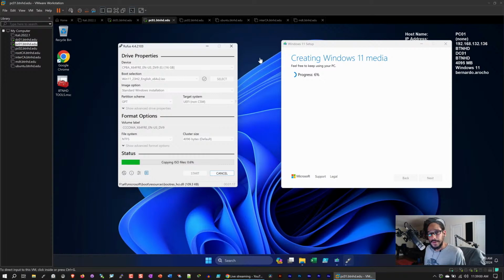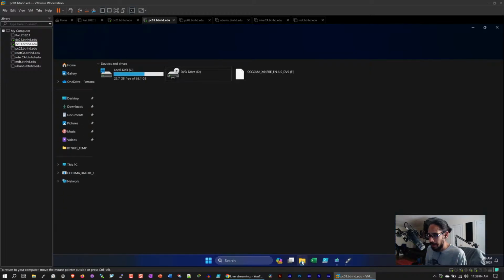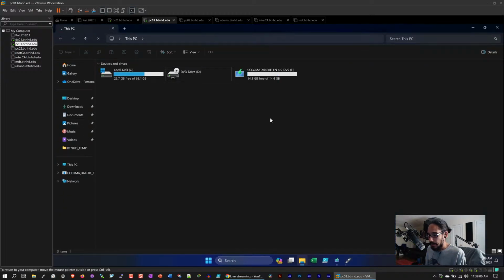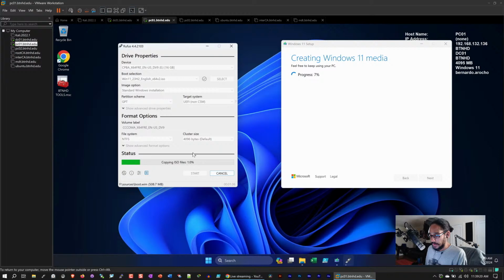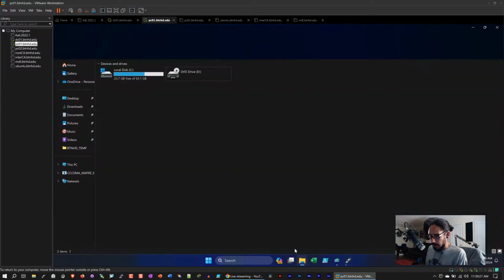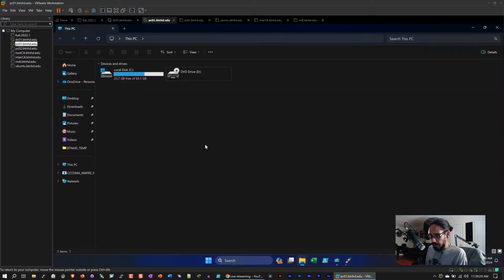Right now, it's copying the ISO files into that USB drive that I have in there. There goes our USB. Remember, I don't know if you caught it, but when I had the Windows File Explorer, I had 2 drives. My drive disappeared because Rufus is doing its thing. This just bumped up 1 more percent. Yeah, it is creating.